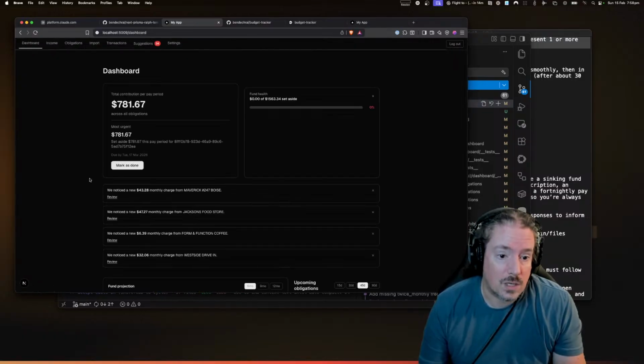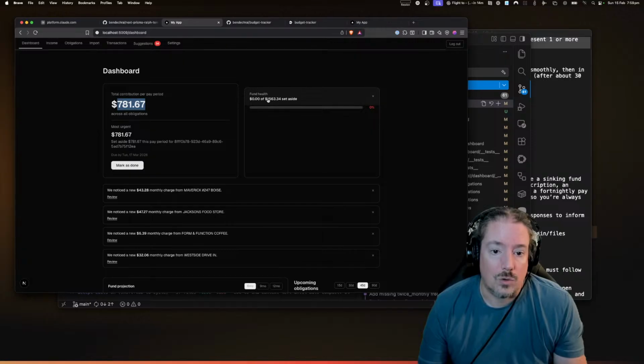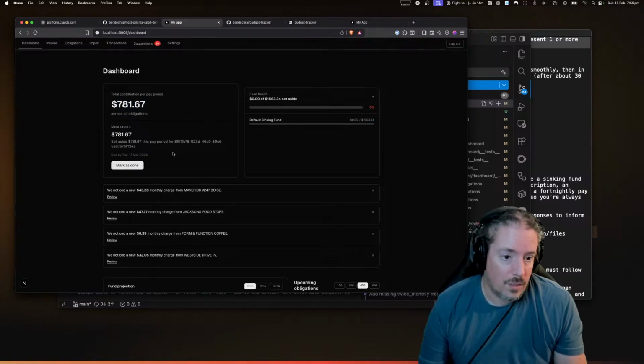What's it telling us at the front here? Fund health 1563. Okay, pretty close. But 1563 divided by 2 is... Okay, so that's correct. Per fortnight, we need to be putting this much away in order to reach the sinking fund requirement of 1563. That looks good.